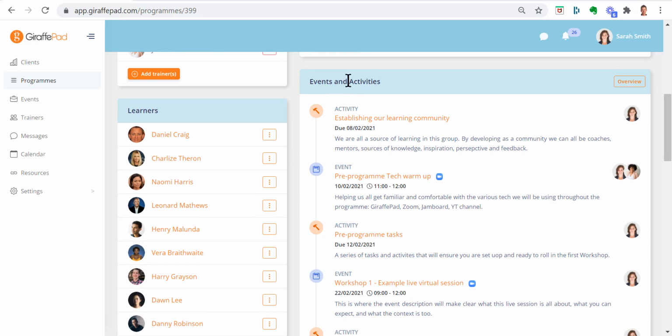So first off, you'll see you can add activities in here. An activity is represented by this little orange hammer, and events are represented by that blue screen that you can see there. And you'll notice as well that now each activity and event also has a little bit of the description on the timeline. So it explains a little bit to the learner exactly what this particular event or activity is about.